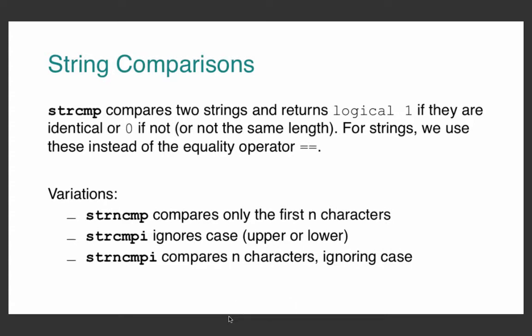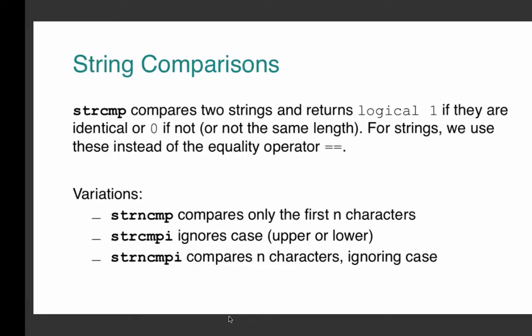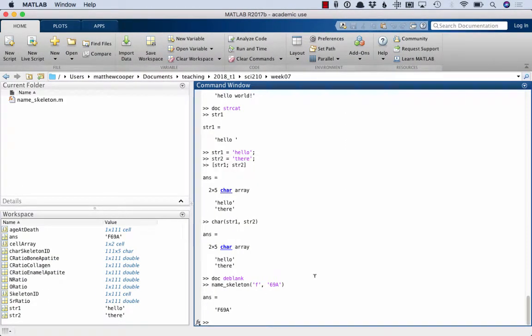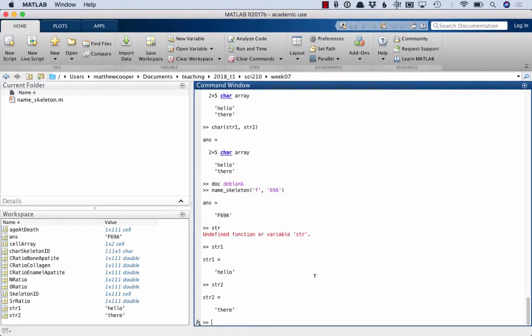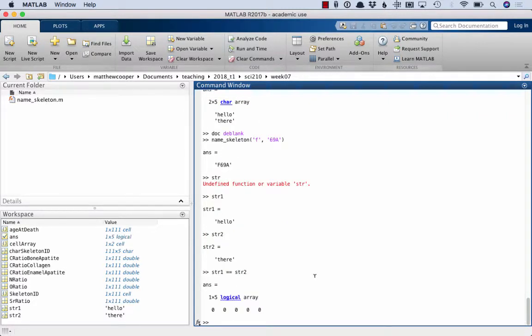Okay, comparing strings. So strcmp. Let's think about this. I have a string, str1, which is my string here, str2, which is my string 2. And let's just say I want to see if they're equal. Of course they're not, but let's just say I want to see if they're equal. So you might be tempted to do something like this, just to check if they're equal. But that's not going to give you what you think it's going to give you. You just want a single true or false answer.